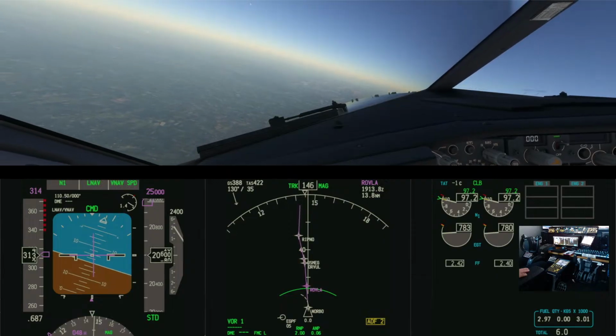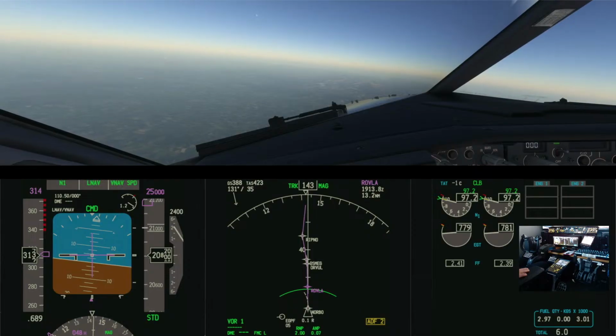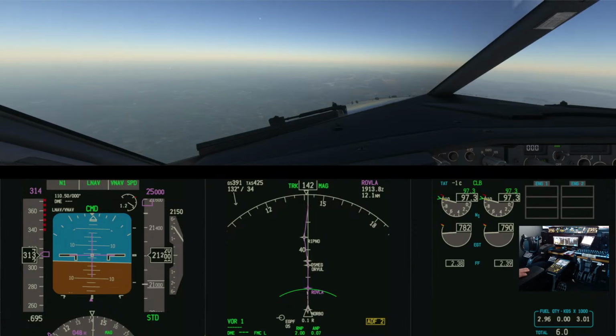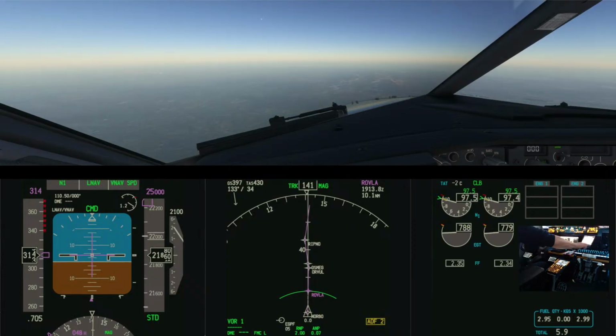Scottish Control, Ryanair 22 Delta Juliet descending via Gover 1 Echo, flight level 120. Ryanair 22 Delta Juliet. Scottish Control. Identified. Logan 906. Turn right. Heading 005. Vectors for the approach. Expect further clearance in about 33 miles. Turn right, heading 005, Logan 906.